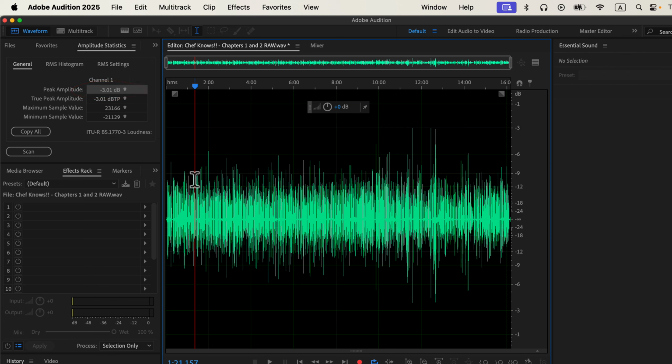If the peak was lower before Normalize, it increases it. If the peak is higher before Normalize, it decreases it. This effect doesn't distort your audio. It simply raises or lowers the overall volume, based on the peak level you set.